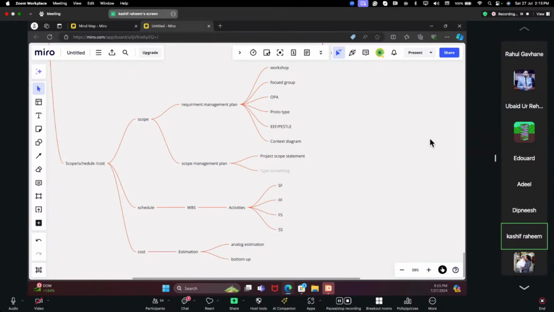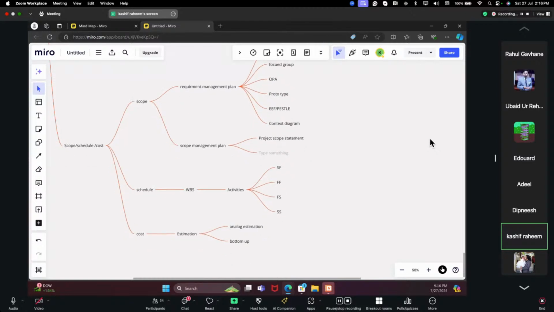Then we have a schedule, and in the schedule we have a WBS to further classify the scope of work, and then the activities with their dependencies: finish to start, finish to finish, start to finish, and start to start.